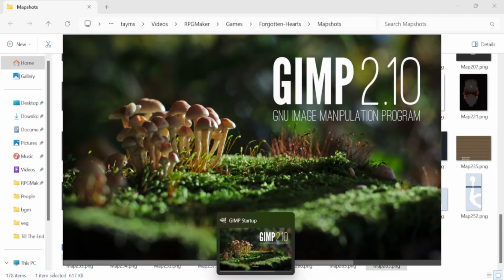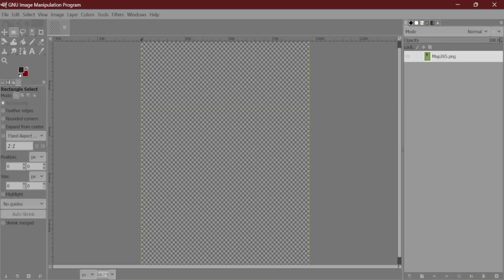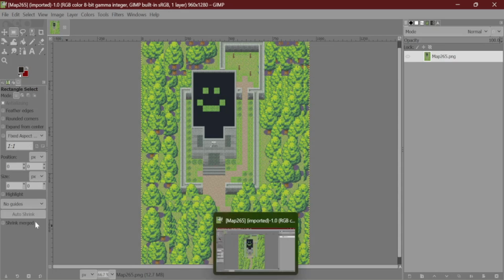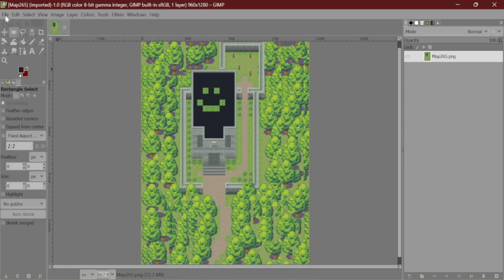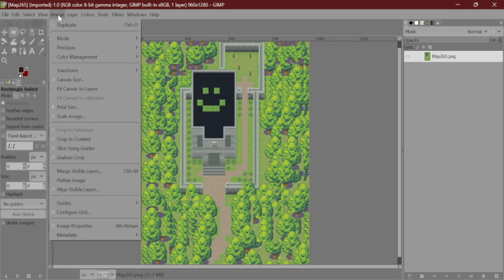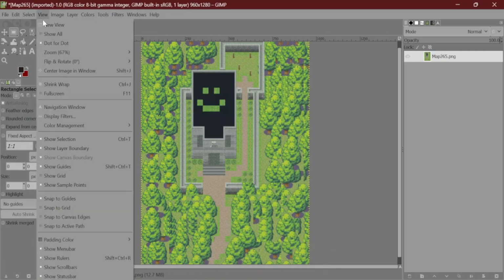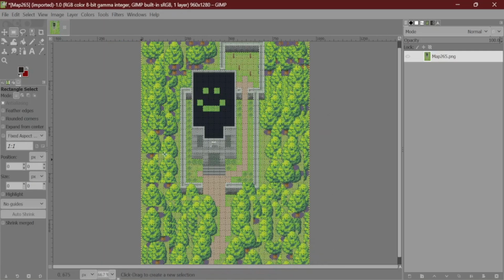My first step once I have my base map open in GIMP is to set up a grid to match my tile size. If you're using the default MV tile size and not using a plugin to change it, it'll be 48 by 48 pixels. However, I'm using a 32 by 32 pixel tile size, so that's what I'll use. In the toolbar, go to Image, then Configure Grid to set your grid size. The grid is to show us where the tiles will be in RPG Maker, and help with setting up passability later. If you're doing some kind of pixel-based movement, you can pretty much skip this step.